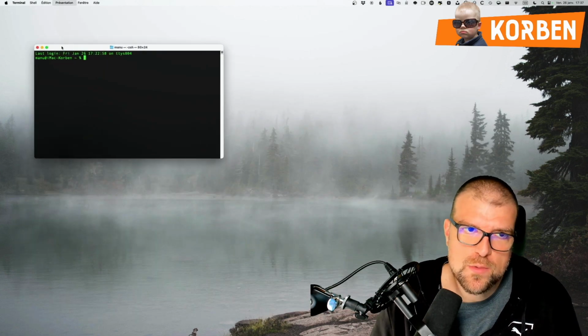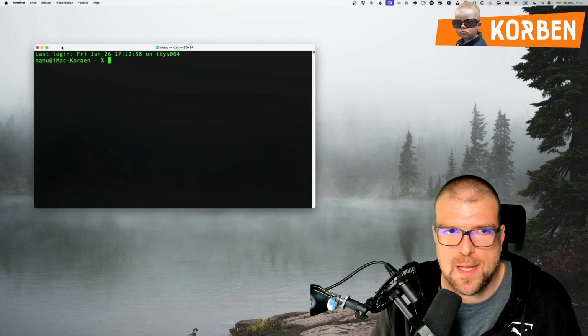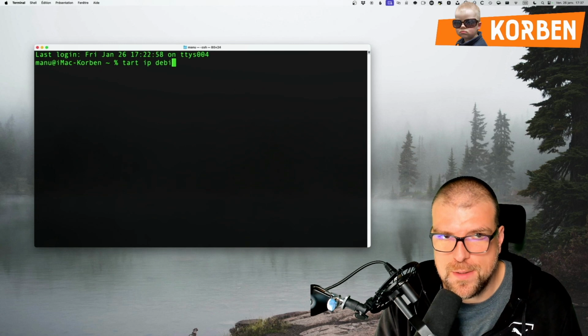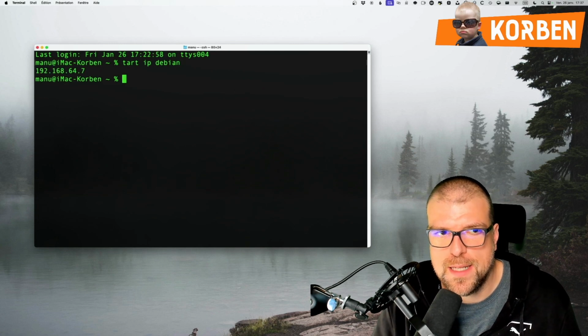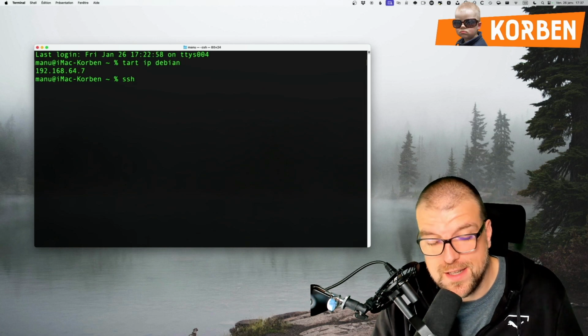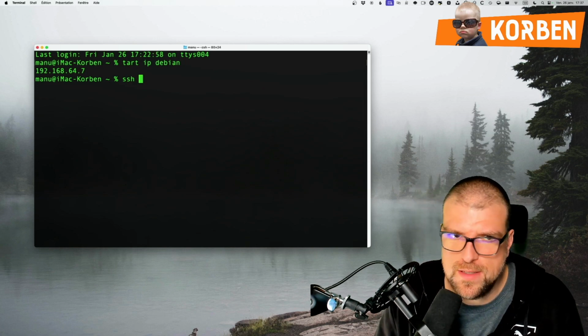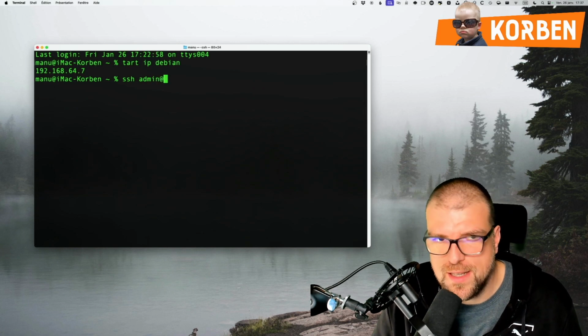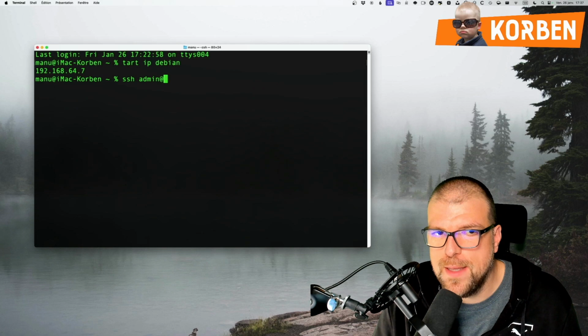Now I want to connect to it via SSH. How do I do that? It's easy. Retrieve the IP of the machine you want with the tart command. So if I do tart ip debian, I get the IP of my machine. Now I can connect via SSH because SSH is enabled on this image. You know, in order to connect via SSH, we use ssh username@machine IP address.